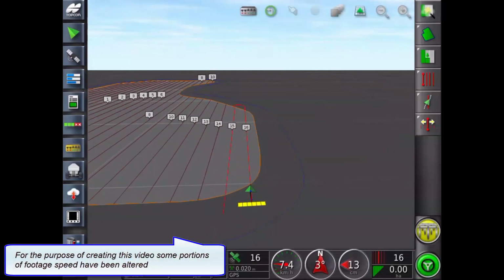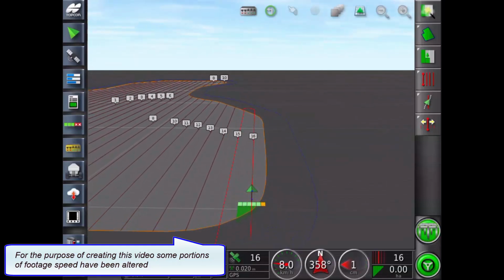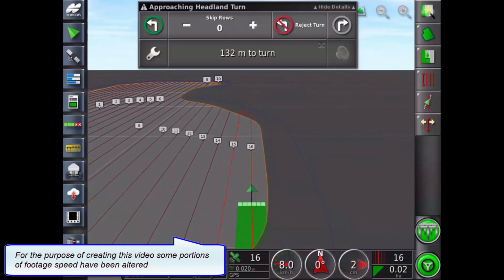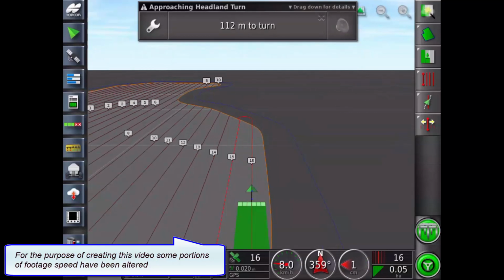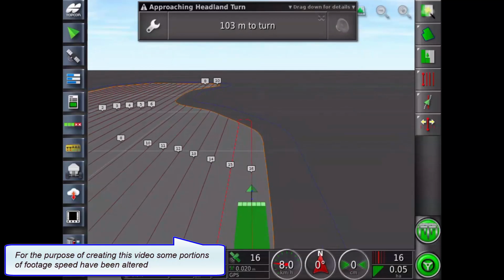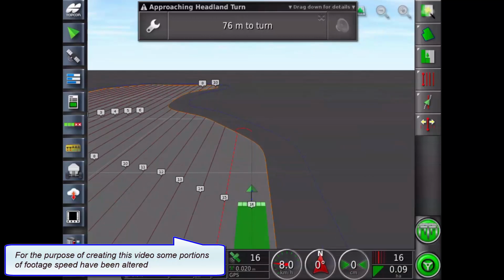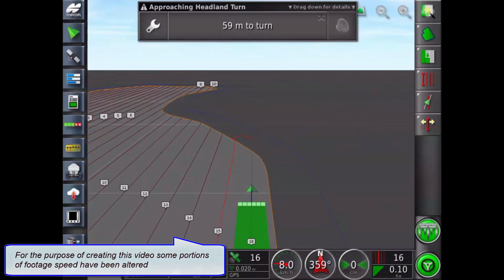The autosteer guideline is represented by the red line. You can see the individual sections turning on as I cross the headland boundary. The headland turn alarm is now visible. The distance to turn panel will remain on screen and continue countdown unless closed. Additional distance messages appear throughout the approach to the headland turn.